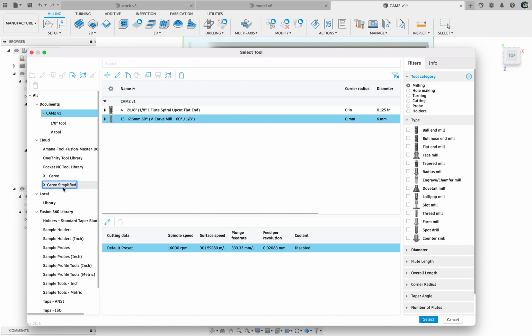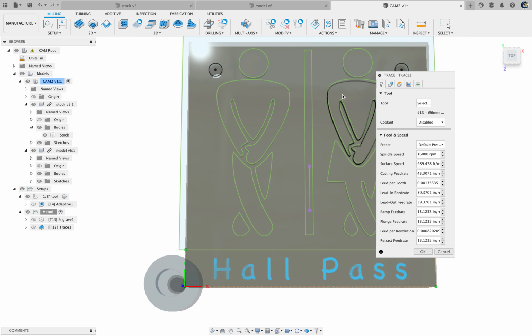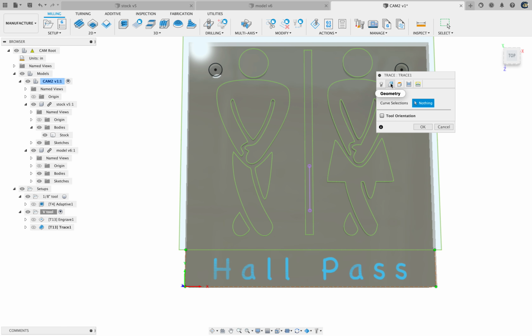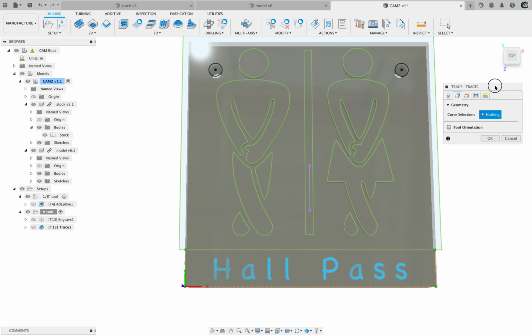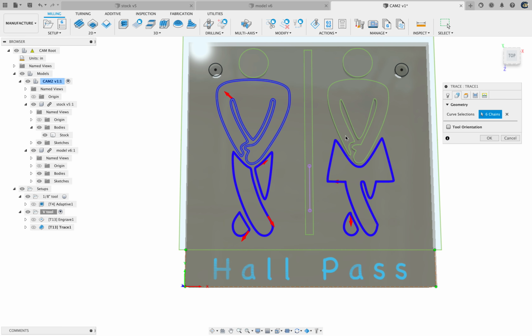Again, I'm going to make sure I have the right tool selected. Go up here, X-Carve, V-bit. Okay, 16,000 is good, 43 is good. Geometry. What do I want this V-bit to follow? Well, I'm going to click on this. That's where one of the problems are, and the problems are also in these legs and down here. So this is going to trace around all those lines for us.